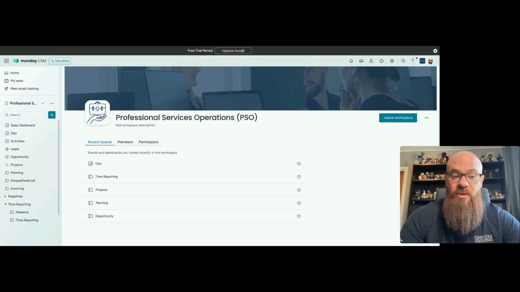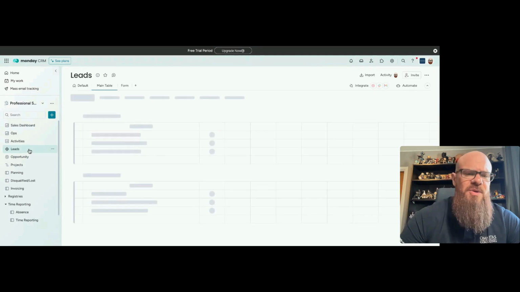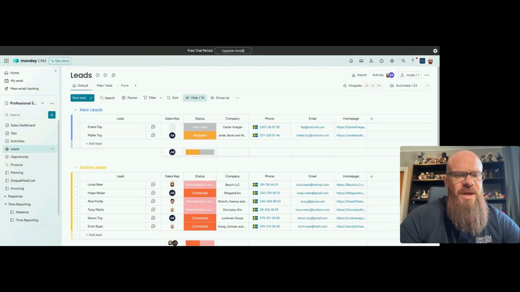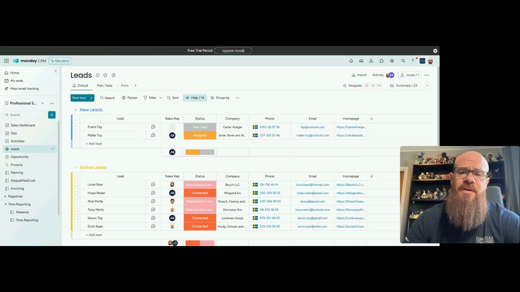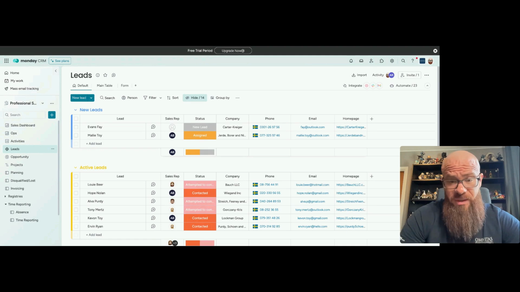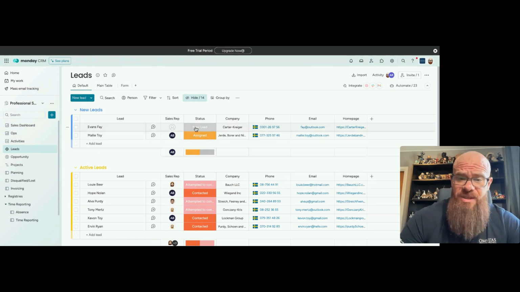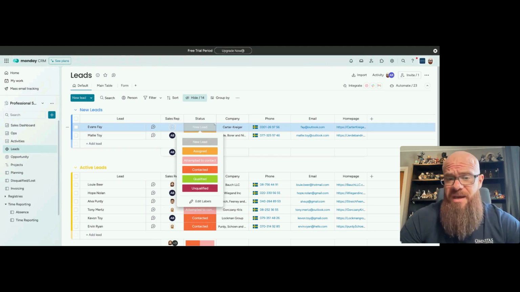So we're going to start with the leads. I'm not going to bore you with entering a bunch of details, but I'm going to talk you through what we have here. So we have a leads board. We kept it very simple as a default from a template perspective, so you can add whatever information you feel is relevant for you in your leads, of course. But in this case, we have the name of the lead, who's the sales rep, what kind of status: assigned, attempted to contact, contacted, qualified, and unqualified.